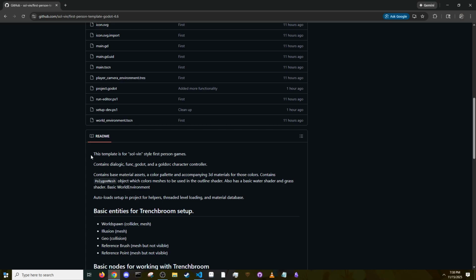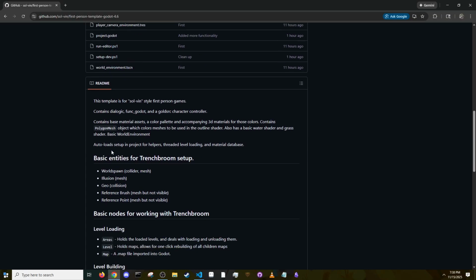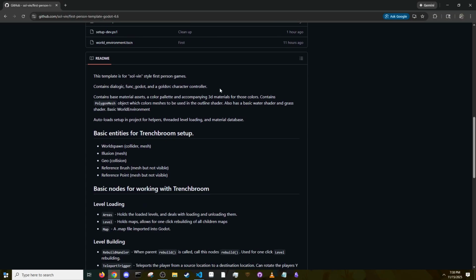The idea being that if you join a game jam, you can just start with this immediately, basically jump into making levels, configure your player character very easily, and just get started on making the game. It's got some plugins in it.